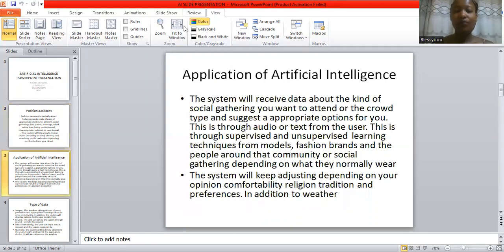So how will artificial intelligence apply to this small project? The system will receive data about the kind of social gathering you want to attend, the crowd, the appropriate options. This will be through audio and text. This will be through supervised and unsupervised learning techniques that we can actually get the data.